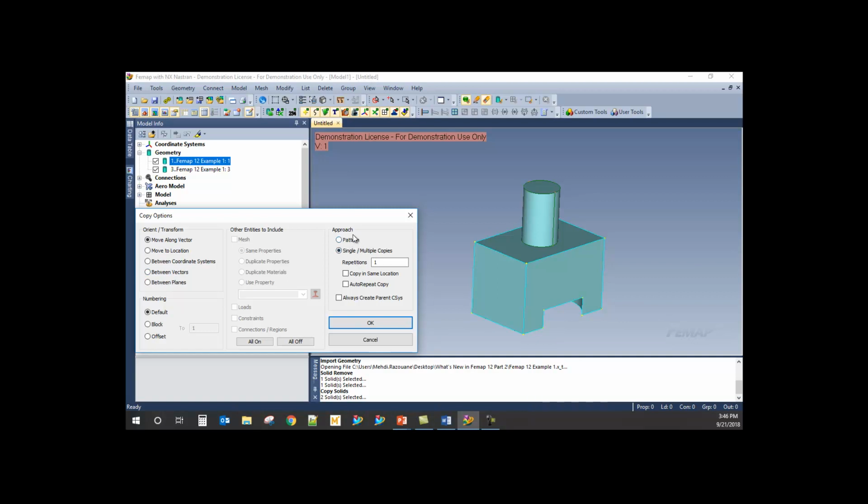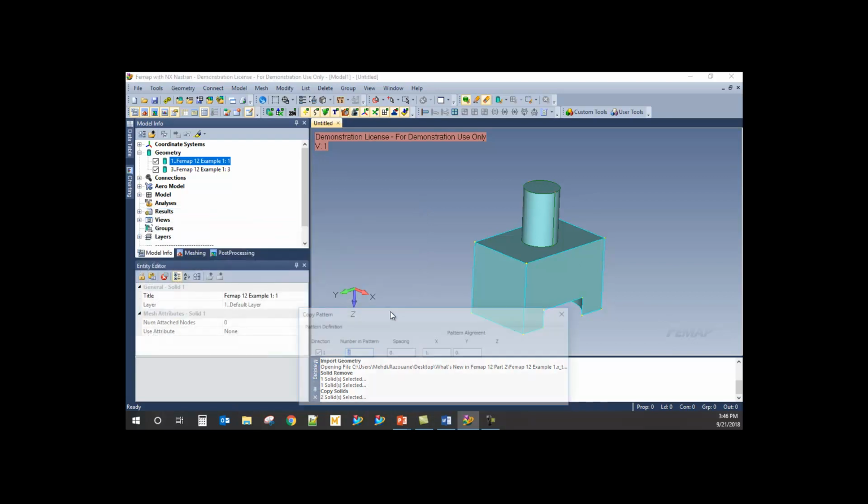At this point, it's also going to ask you the approach. I'm going to do pattern, and you also notice that the mesh and loads, constraints, and connections regions area is grayed out. This is because I have no mesh, no loads, constraints, or connections and regions. But if you wanted to do this for mesh, this also applies. You can always copy the geometry and the mesh individually across different vectors or planes or coordinate systems, like I've mentioned, which is really useful. Anyway, moving on, I'm going to go with a pattern approach and press OK.